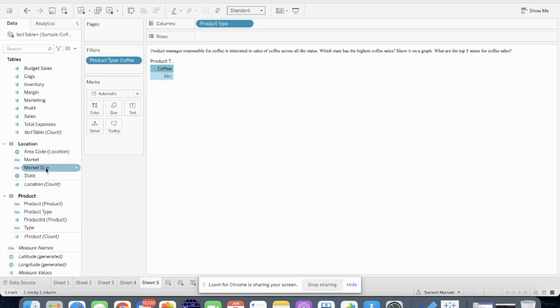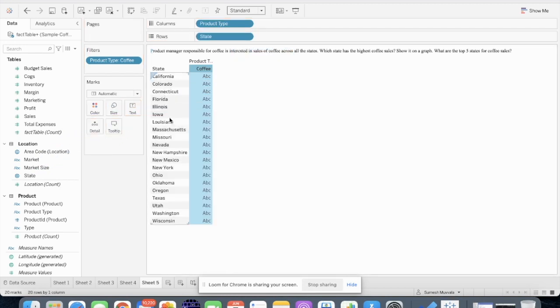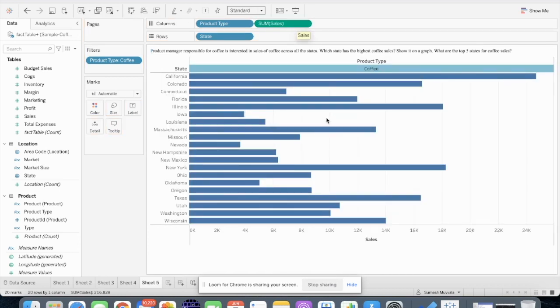And he wants the whole market, so let's put state. He wants the sales, so now put sales in the columns. So we got the product coffee consumed in different states and the total sales on the bars. It's confusing for us to calculate which is the top one and the top two.